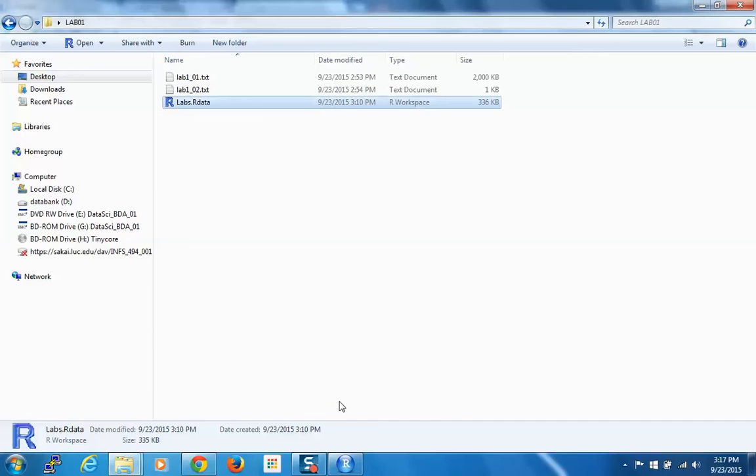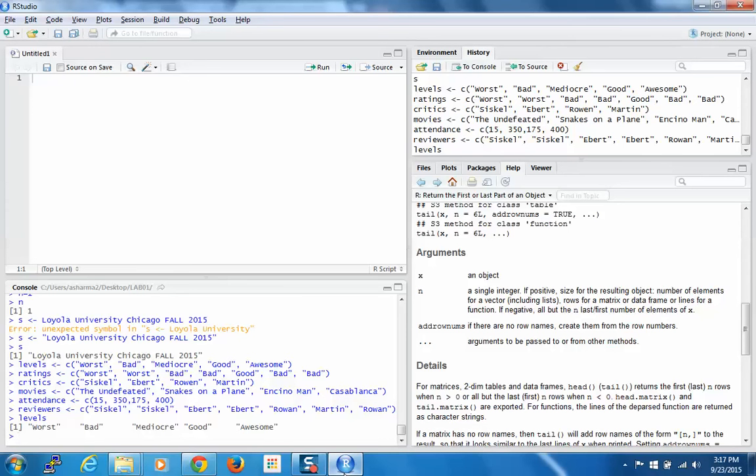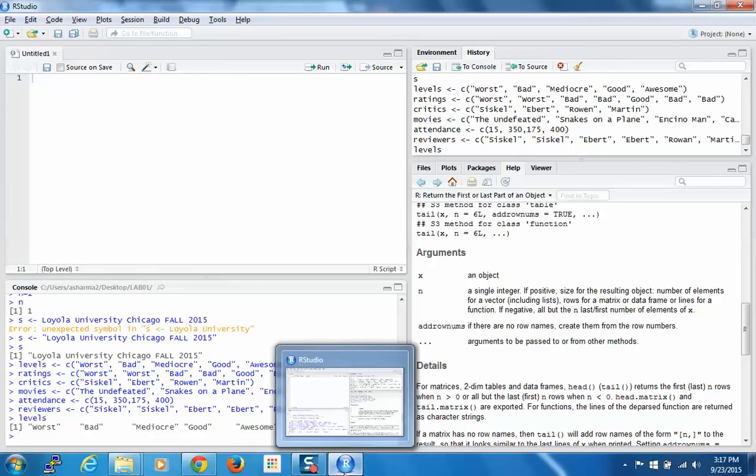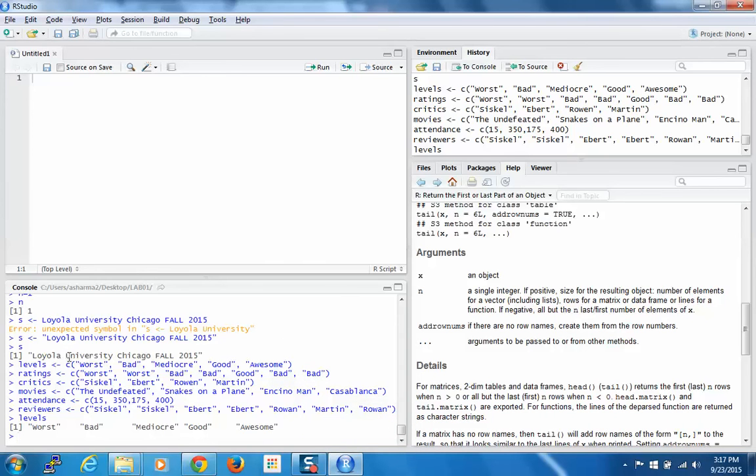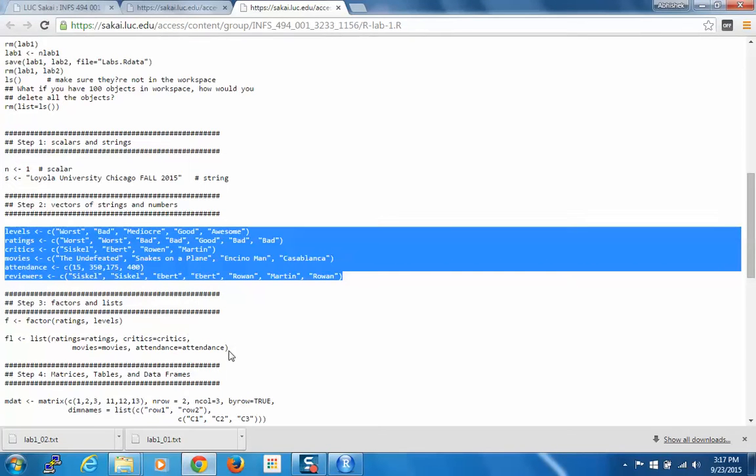Okay, so this is the way you create a vector. You have to use C as a way to combine the elements of the vector. Then parentheses open, parentheses close. In the middle, you're going to have all the elements of the vector. If those elements are numeric, like in the case of attendance, you do not need the double quotes. If they're not numeric, you need the double quotes. So be cognizant of that. And each element is separated by a comma, so do not forget that. Okay, let's go to the next step.